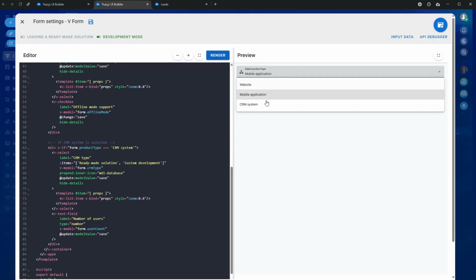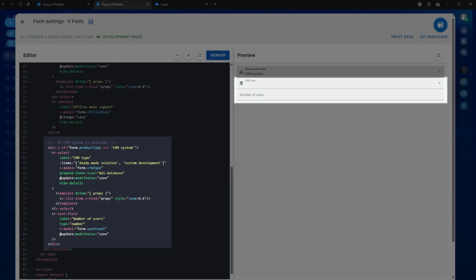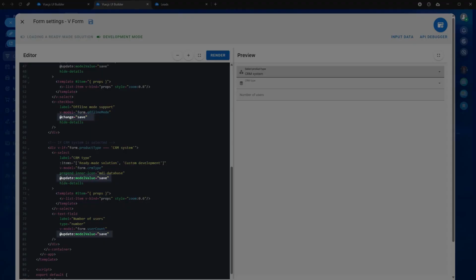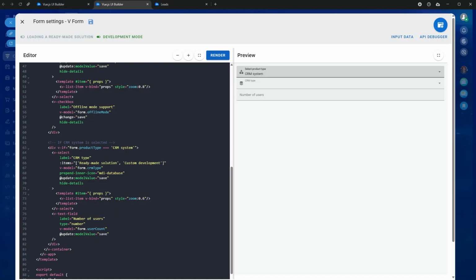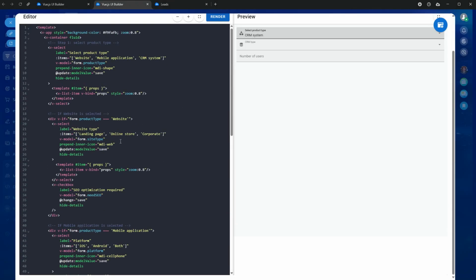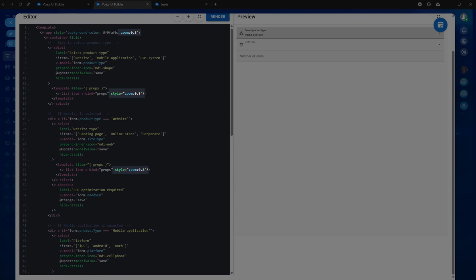If CRM system is selected, selection of CRM type appears, and a field for entering the number of users. After each selection, the save method is triggered. This is ensured by change events in the form elements. All data is transmitted through two-way binding, which allows the interface and data to always be synchronized. The code also uses element scaling to make the form look more compact.